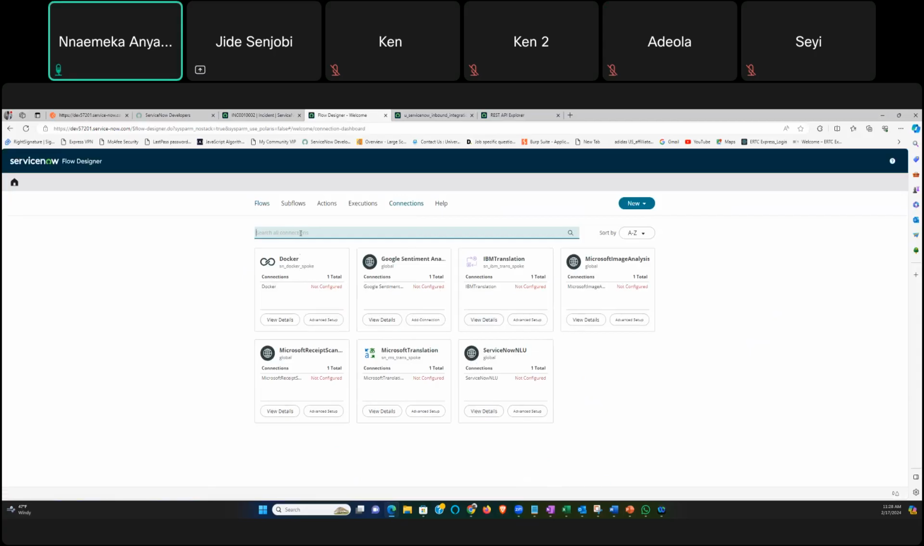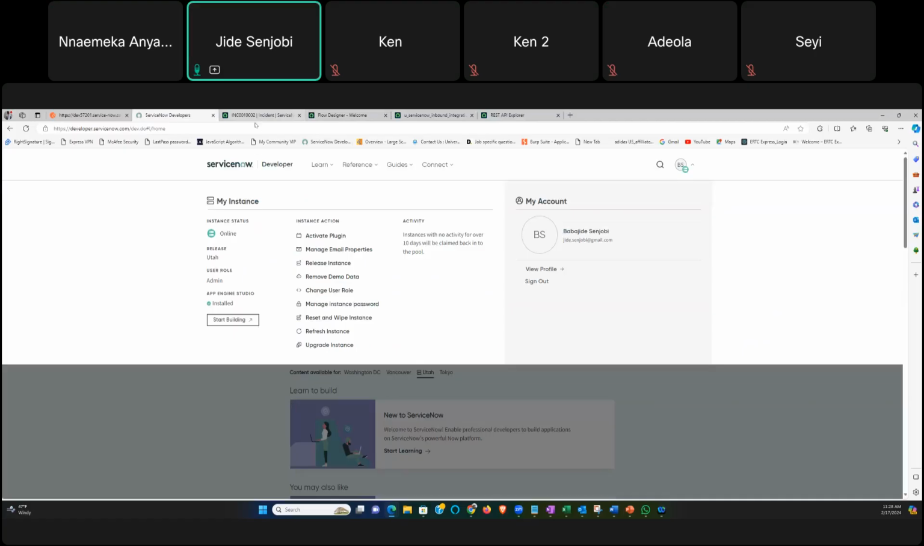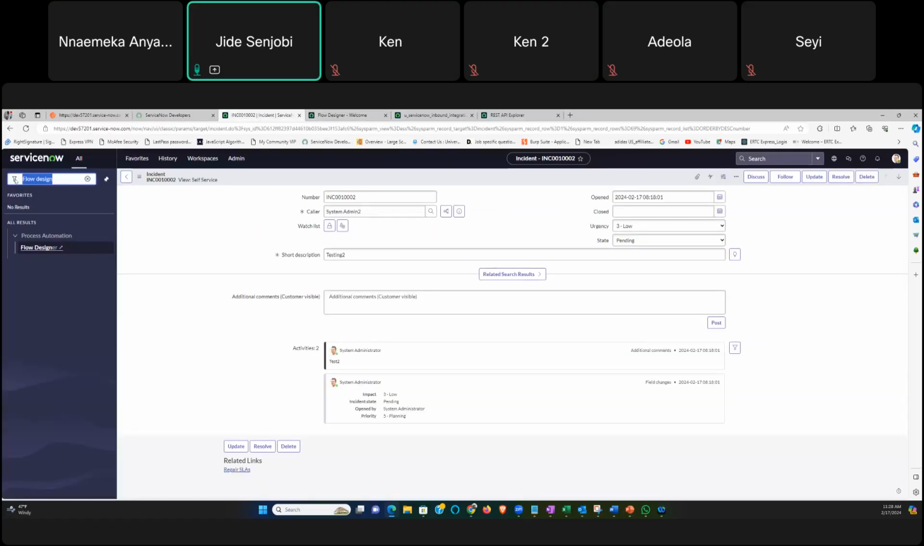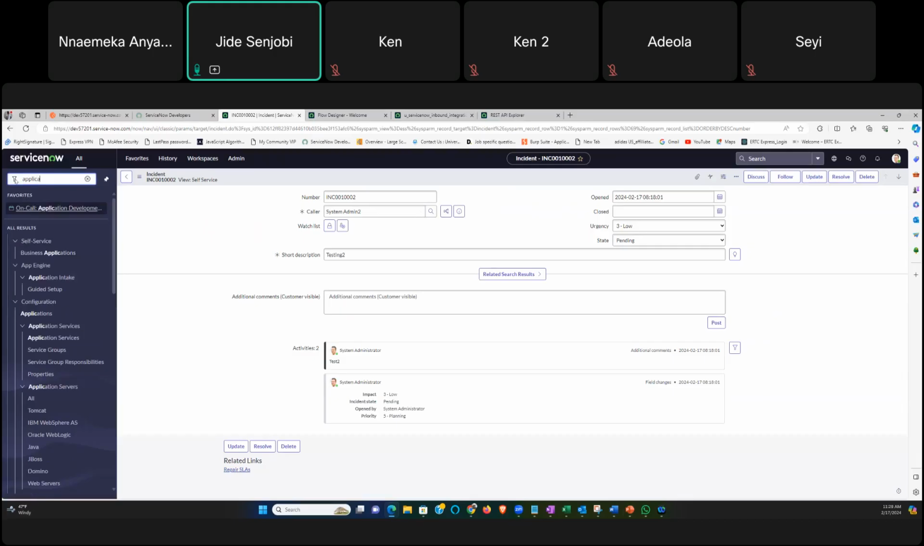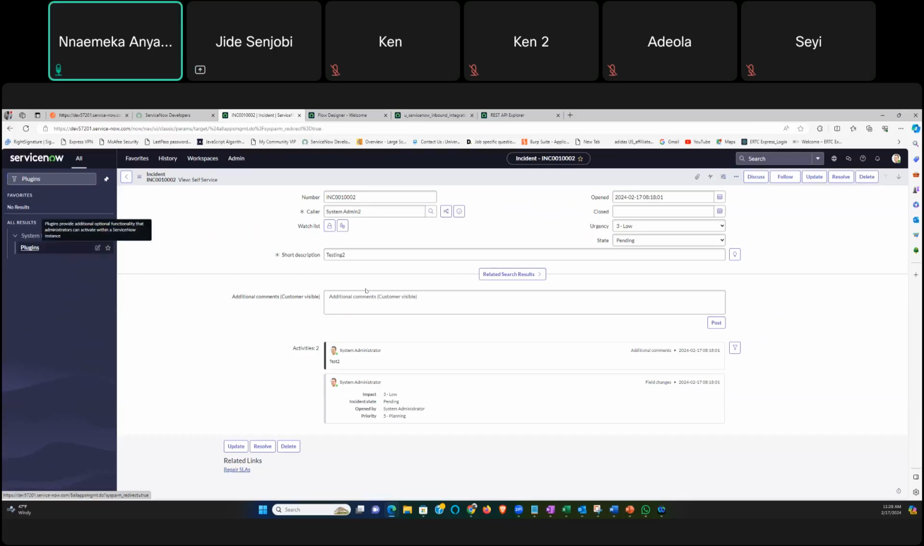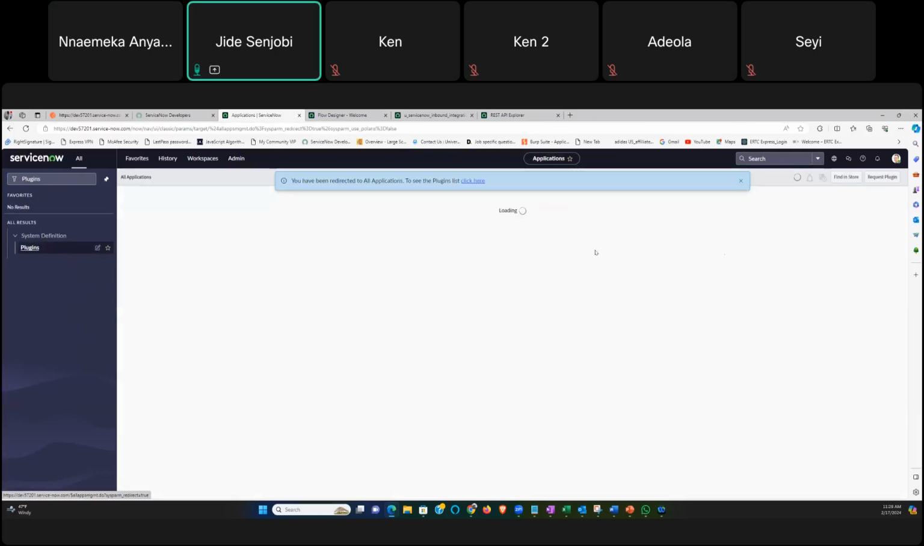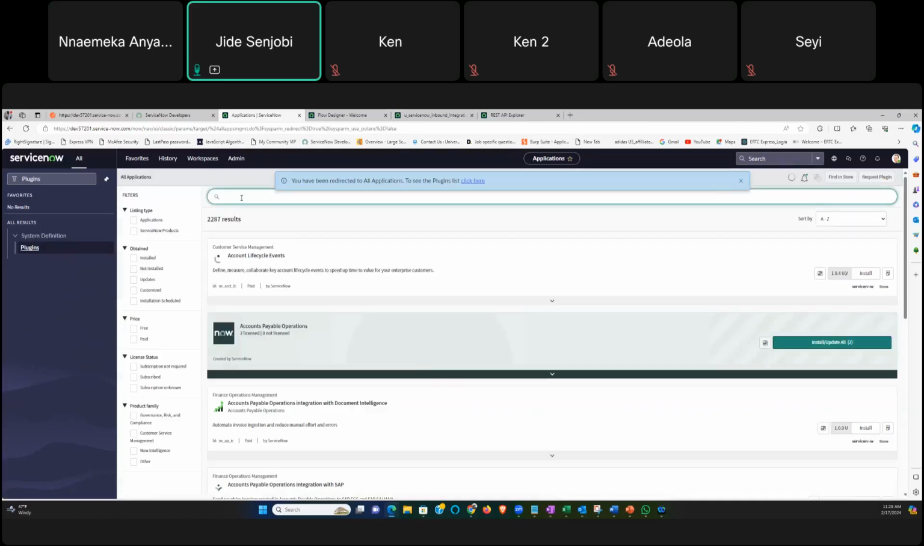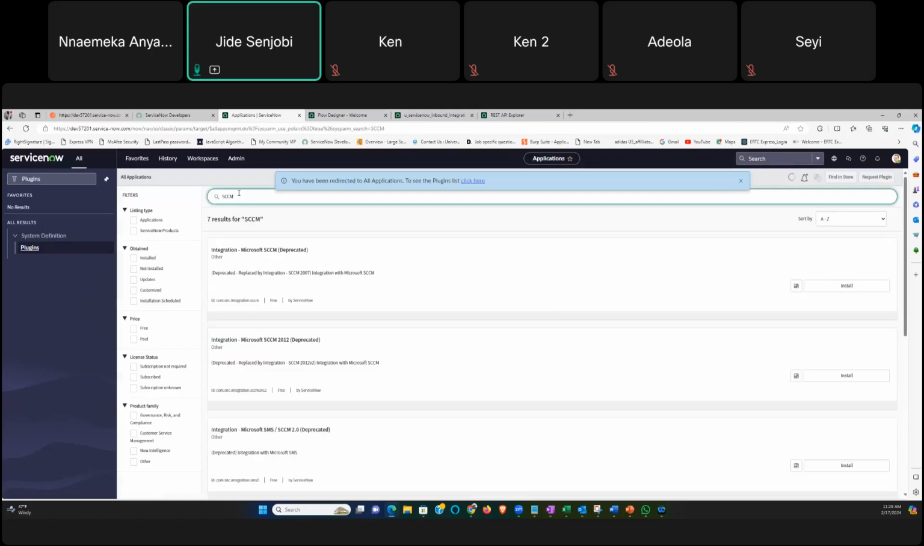If I want a spoke for SCCM to appear here, what I would do is go to my instance and go to applications, or the plugins. You should find it there. Once I go here, let's just do one practical so that we can see how this works.